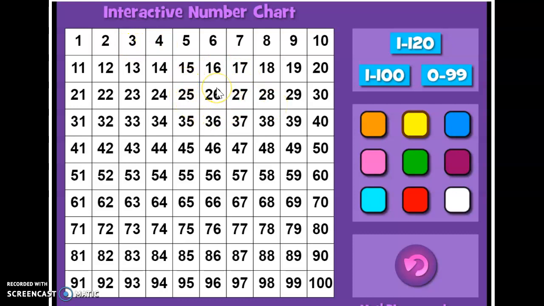You also have a number chart inside your take-home packs that you took home last term. You can use them as well if you would like to practice counting without some technology.